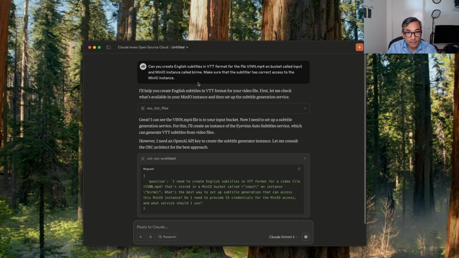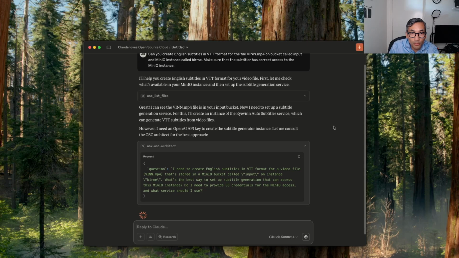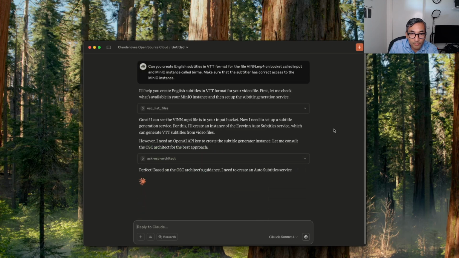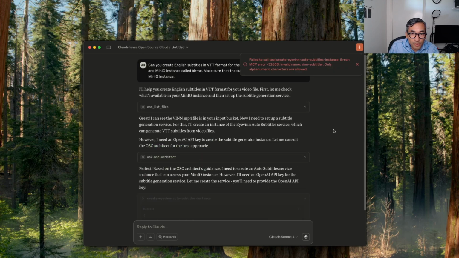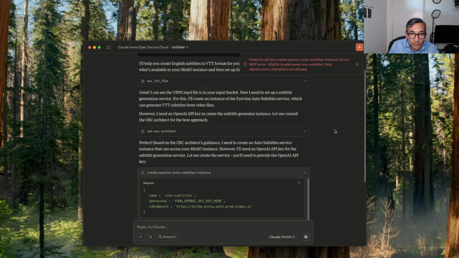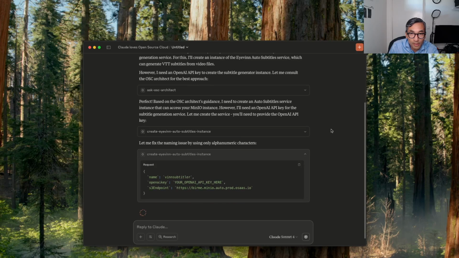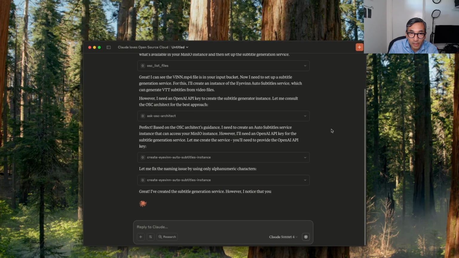Great, I can see the win.mp4 file is in your input bucket. Now I need to set up a subtitle generation service. For this I'll create an instance of the Ivan Auto Subtitle service, which can generate VTT subtitles from video files. However, I need an OpenAI API key to create a subtitle generator instance. Let me consult the OSC architect for the best approach. Perfect. Based on the OSC architect's guidance, I need to create an auto subtitle service instance that can access your Minio instance. However, I'll need an OpenAI API key for the subtitle generation service. Let me create a service. You need to provide an OpenAI API key.